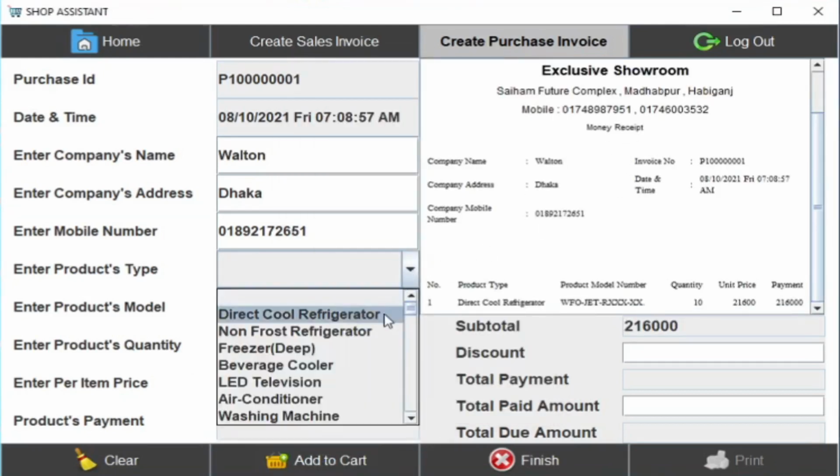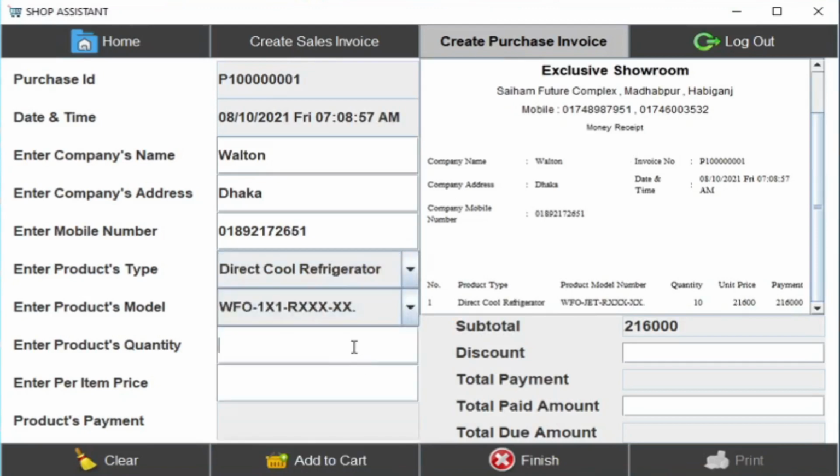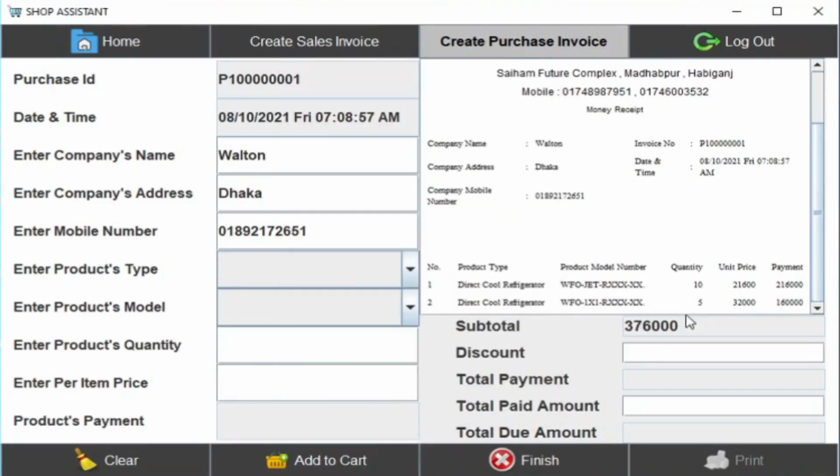Okay, let's go for the next product, the same grade 2 refrigerator and the second model for 5 items, and the item price will be 32,000. So let's again add to the cart. Here a subtotal is made, so let's give a discount of 6,000 taka. This is the total payment, and let's give the total paid amount of 3 lakh. So 70,000 taka is the due amount.